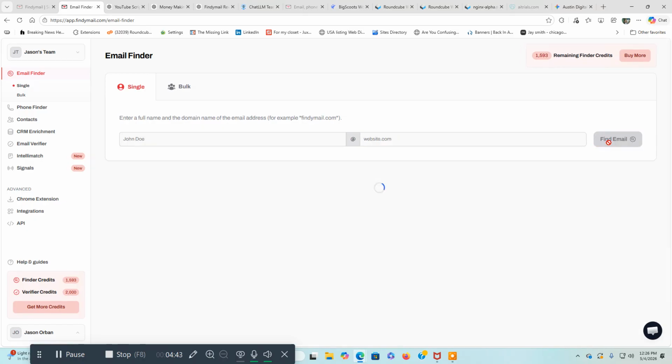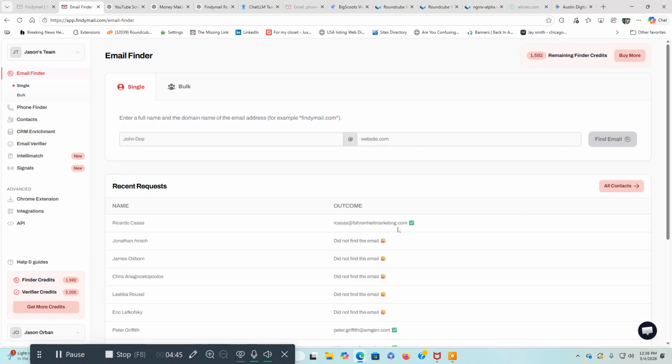We're going to click Find Email. And look, just like that. Look how quick that was. Done. It's got the name and then the outcome. This is a real email right here you can send. It's verified with a green check mark. All you got to do is click to copy, send it out. Good to go. We're going to go back again.